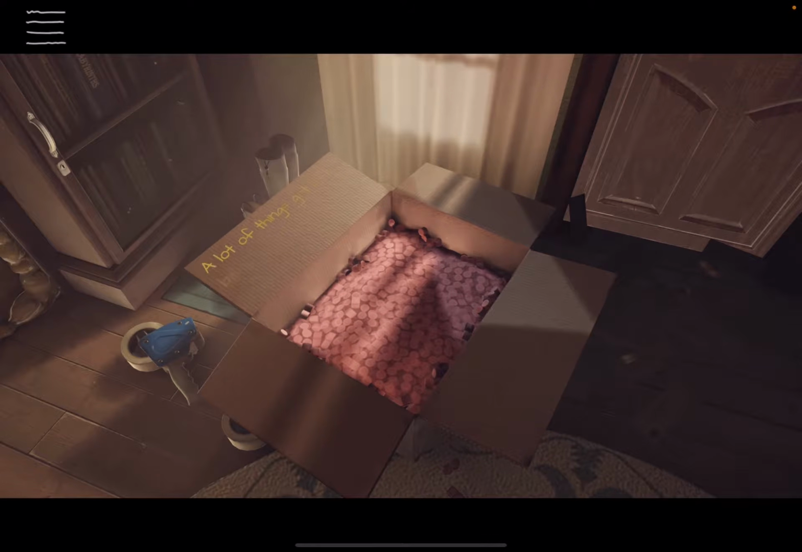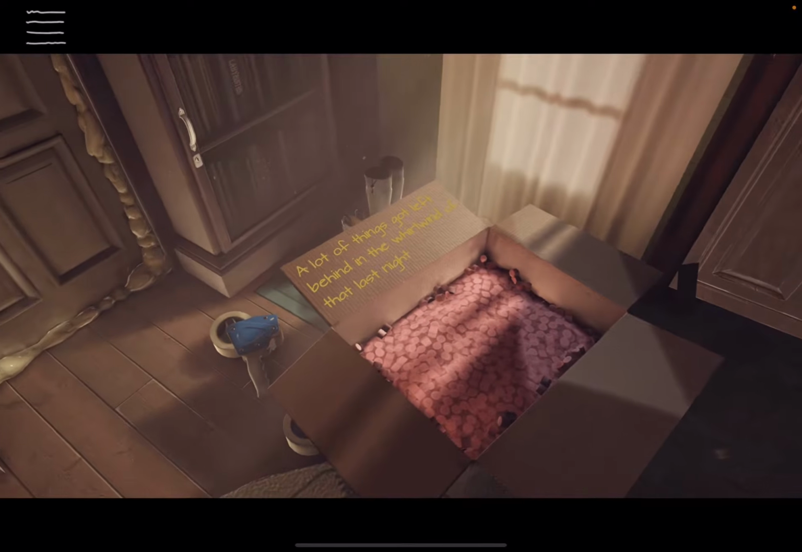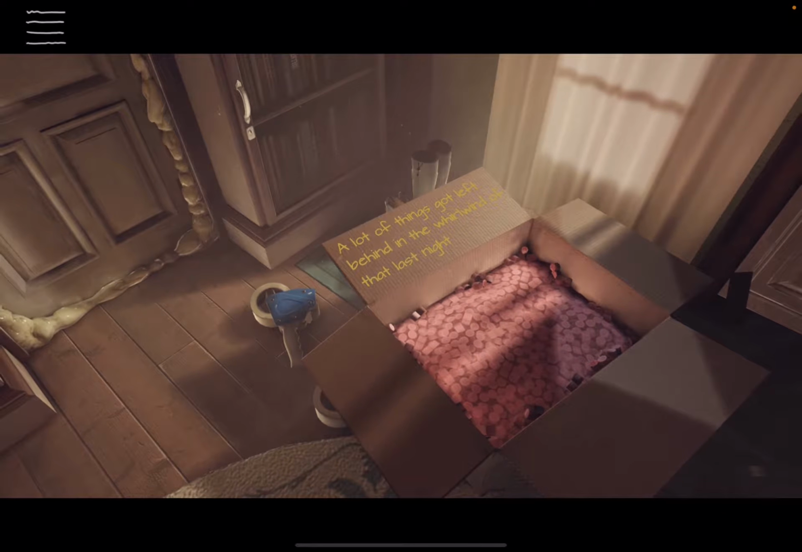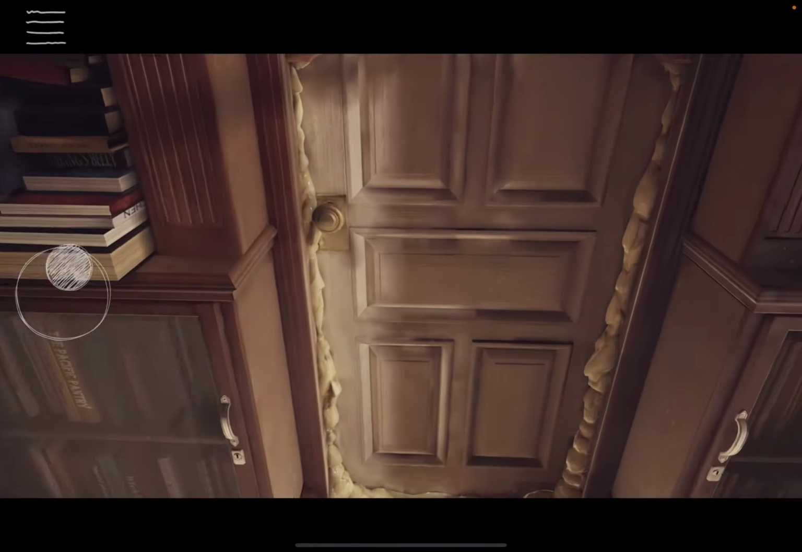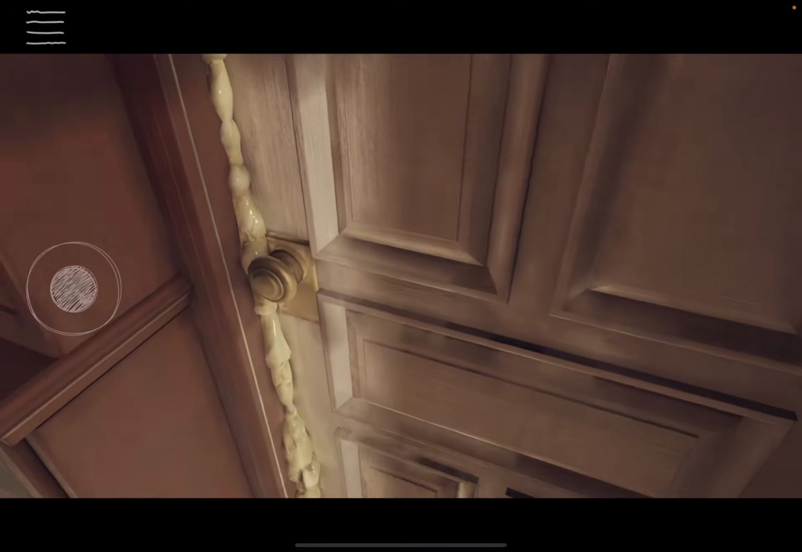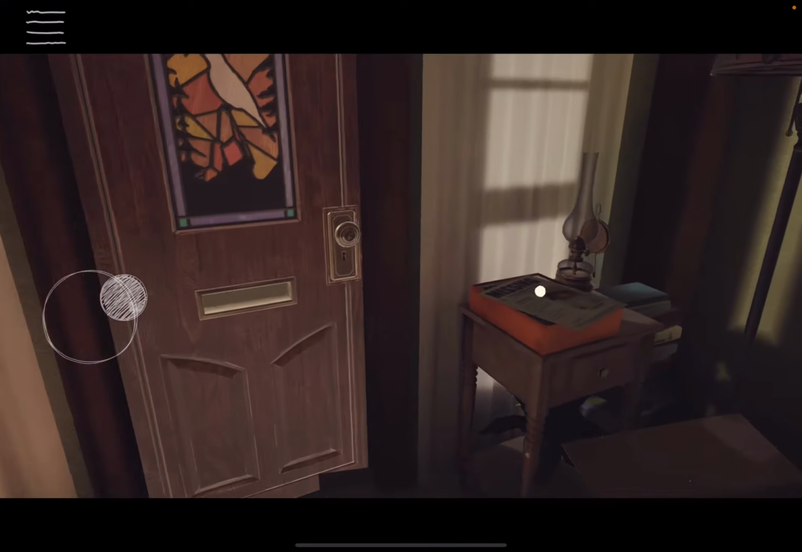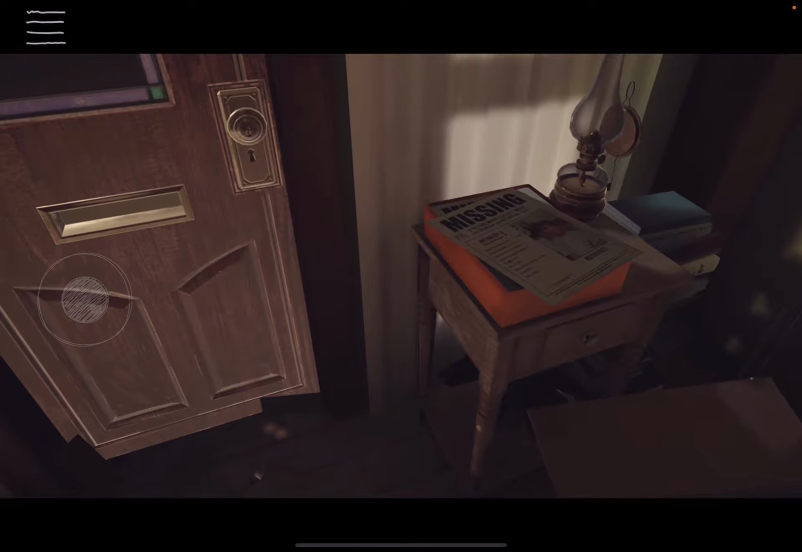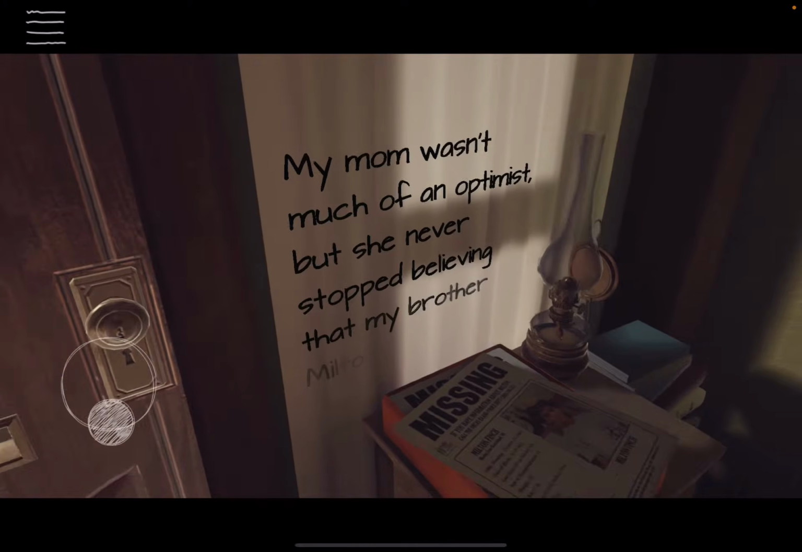A lot of things got left behind in the whirlwind of that last night. My mom wasn't much of an optimist, but she never stopped believing that my brother Milton was alive.